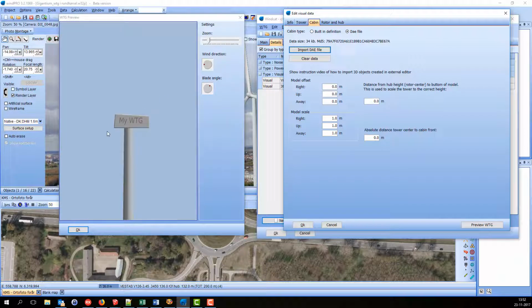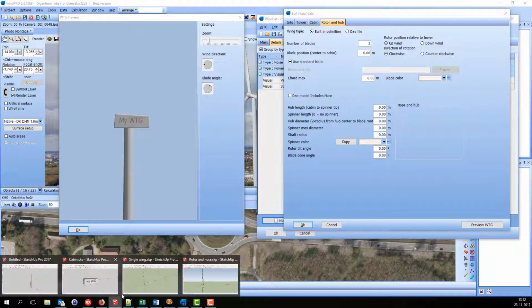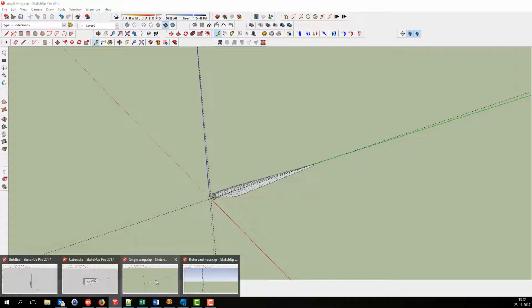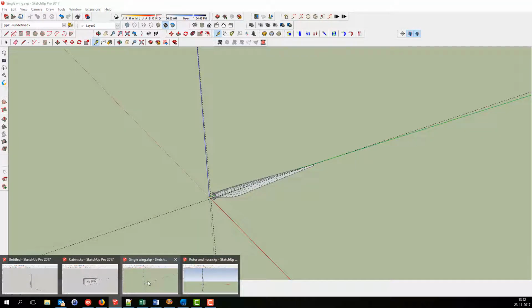Then I would expect it to power up here. Yeah, it did. And I'll just go straight to the rotor hub, and I have created here this. You can import either just a single wing, or you can import the whole thing. So I'm just going to show you both options.